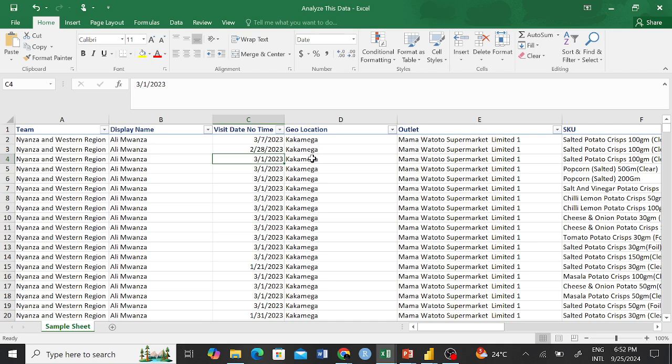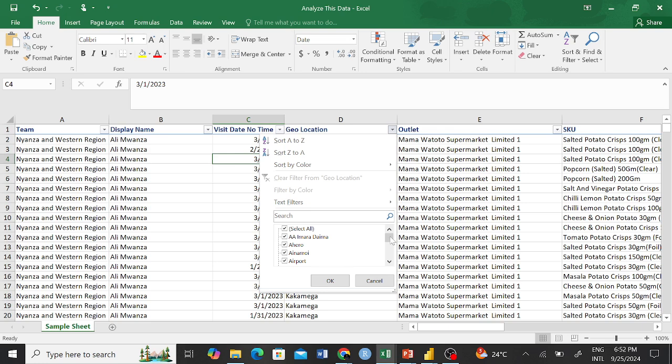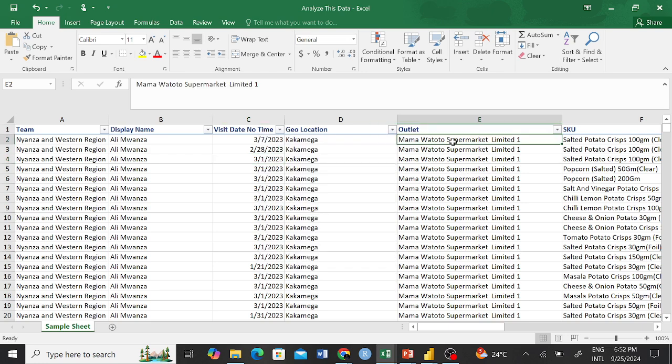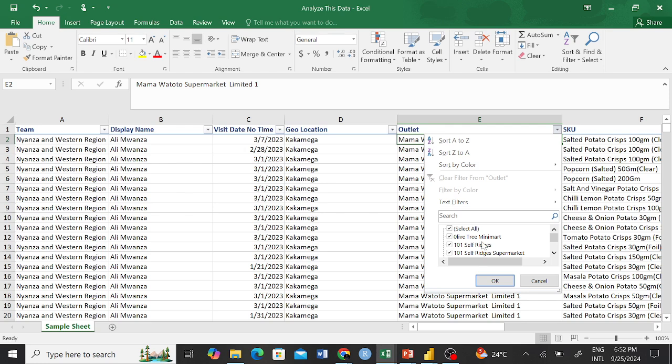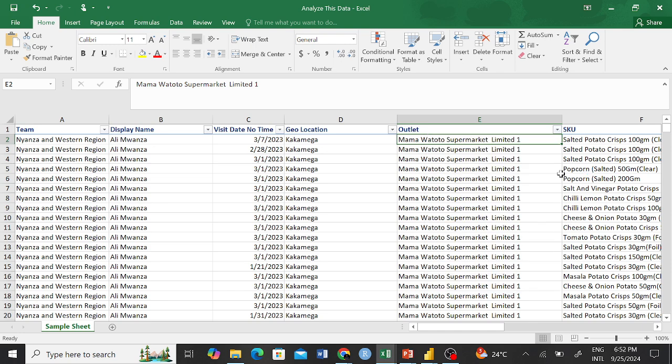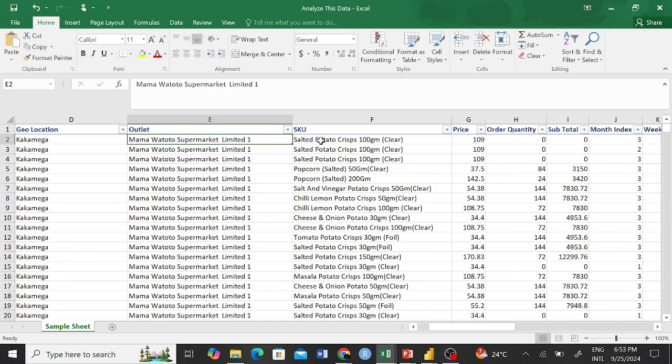Another thing is location. So location is the location of the outlet that they are visiting. So what is the name of that outlet? There's an outlet here called Mama Watoto. So you could find there are so many outlets here, including Zurimat Supermarket, Zuberi, Zubeya, Zion. There are so many. And then there are these SKUs.